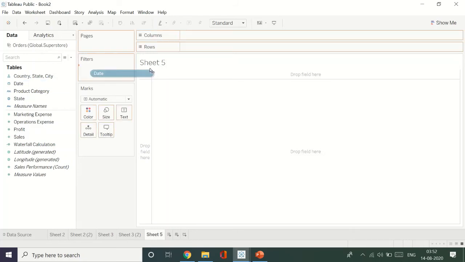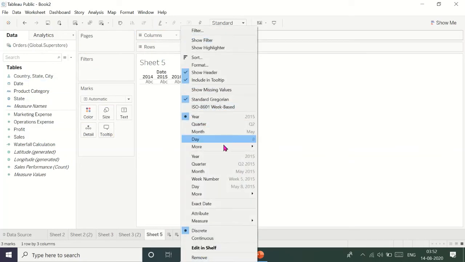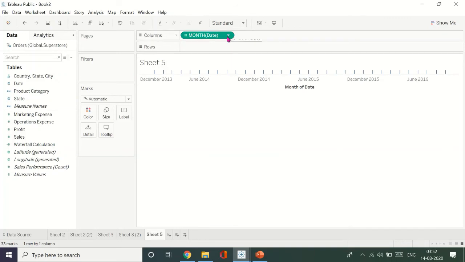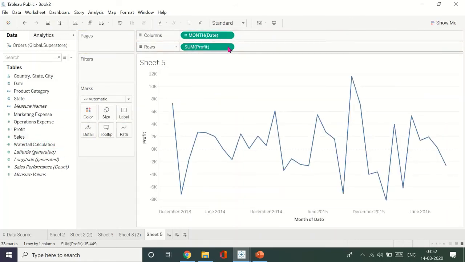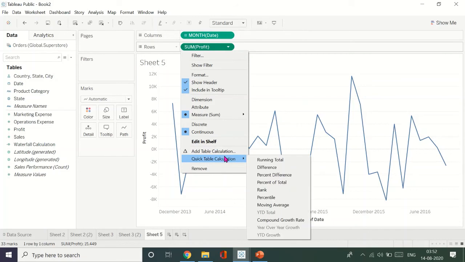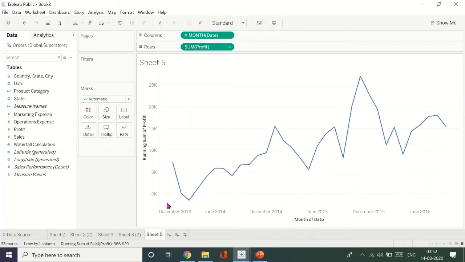Okay, now we've got a date, we drag that to columns, we make it month, and I'll just show you how you do it. I've already given you the in-depth tutorial. Take profit, drag it to rows, come here, click on the down arrow. Click on quick table calculations, make it a running total, and here you can see that it starts with a good profit, comes down, goes up, comes down, goes up, but eventually there's a high rise in profits in November 2015, and then we end on a good note, we end positively.